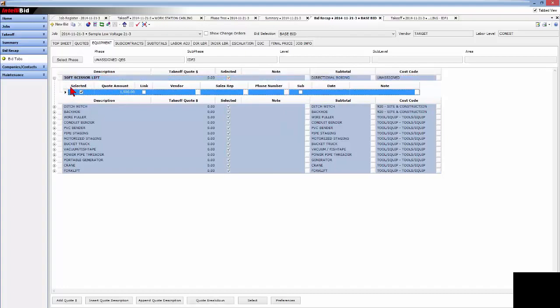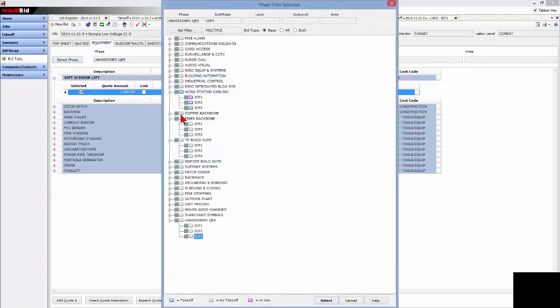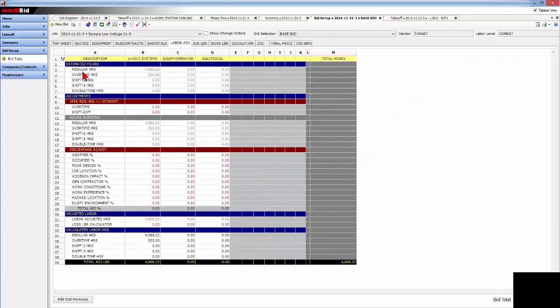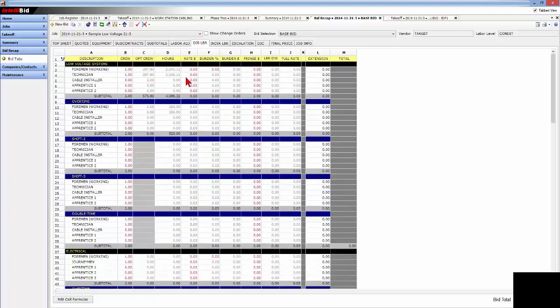I can also assign this right to a specific area. I'm doing the cabling on the first IDF, and that's where I want the dollars to be allocated. Now, you'll also see here there's 520 hours that were allotted to be done on overtime, and that's the third floor. 4,606 hours, but 520 of those are for overtime.